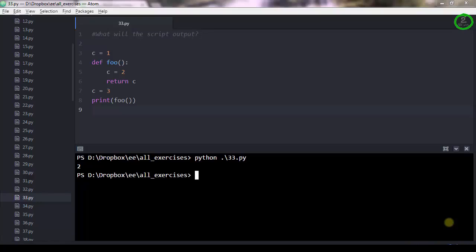Hi everyone, and this is the solution to exercise 33, where you were asked to tell what the output of this script will be.